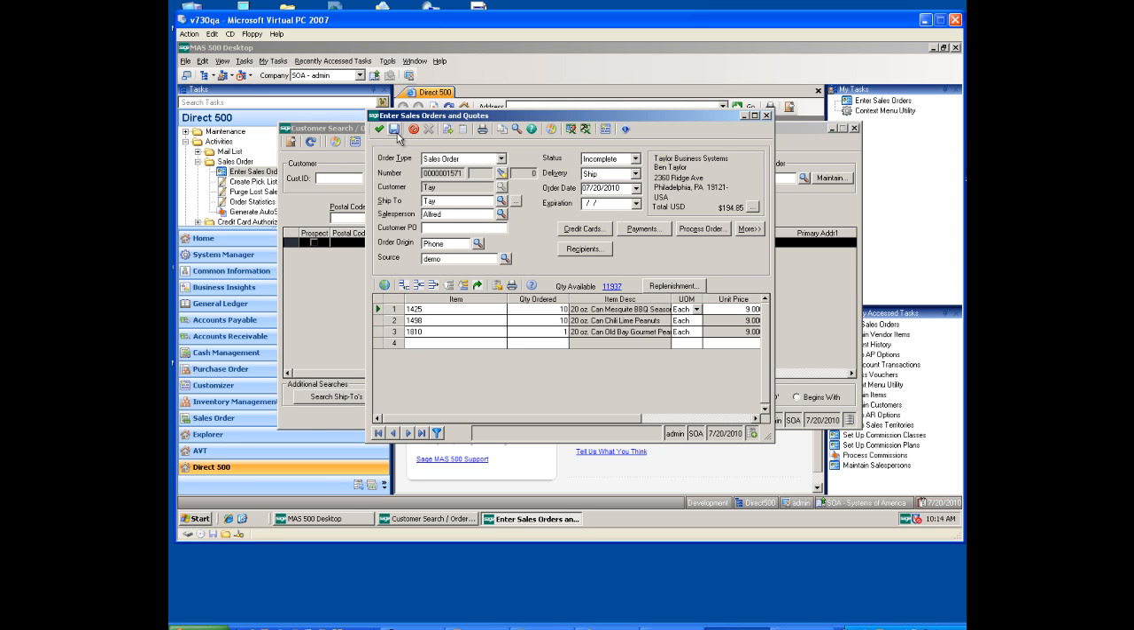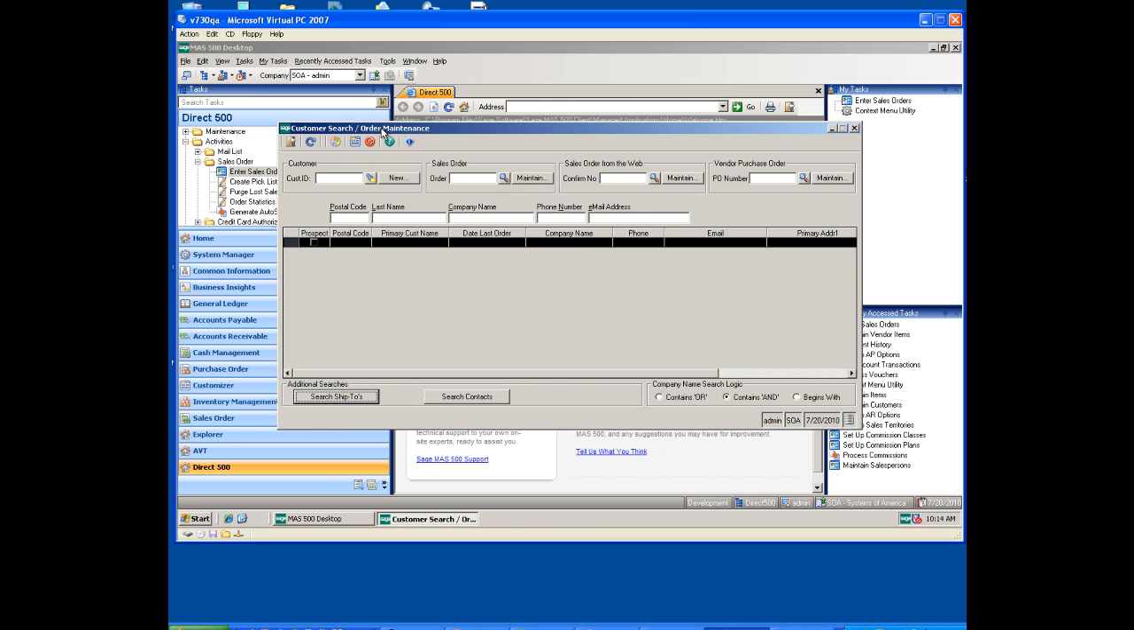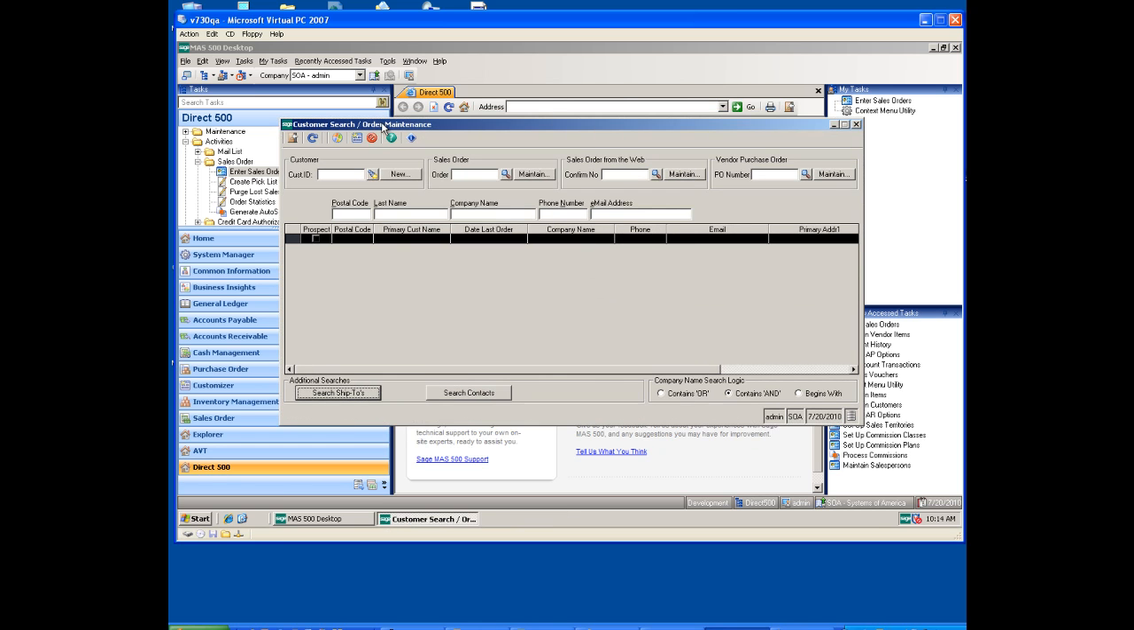We'll save the order, perform one last check for any deals or promotions available, and finish and exit. And the operators return to the search engine screen. That concludes our sales order entry demonstration for Direct 500.